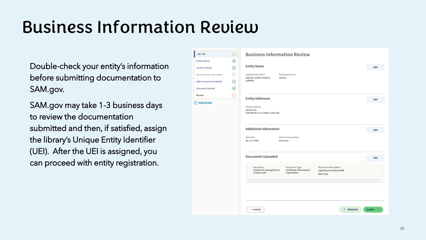So you do get a chance to double check your information before you submit to SAM.gov. So again, 1 to 3 business days. And if they're satisfied, they'll go ahead and assign the library's unique entity identifier. And after that is assigned, you can then proceed with registration.